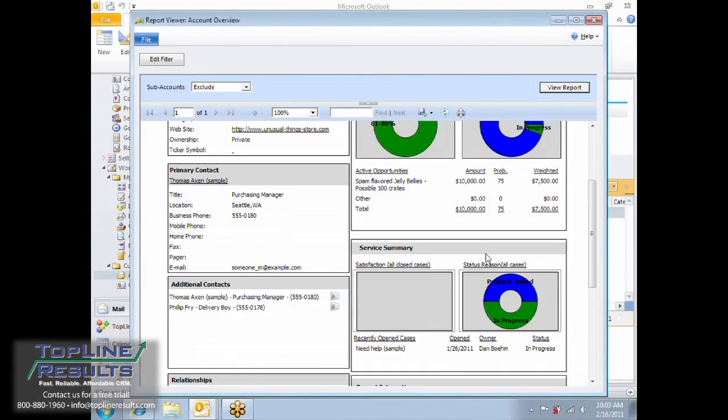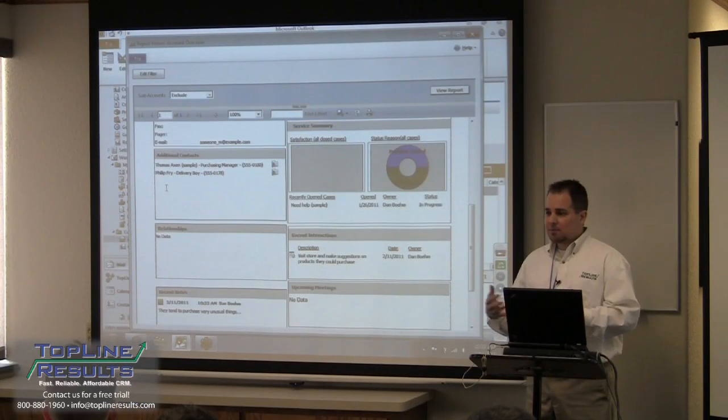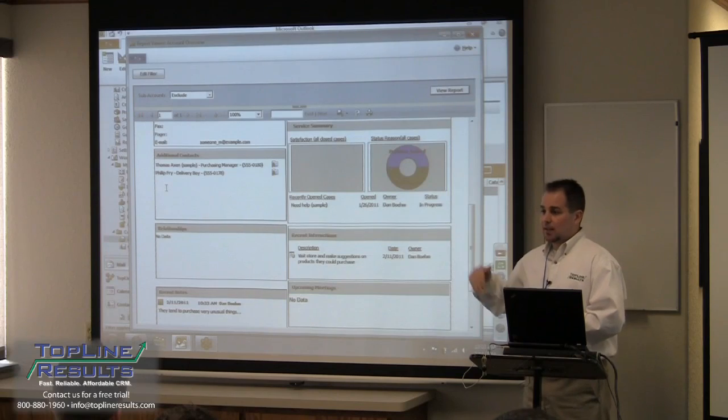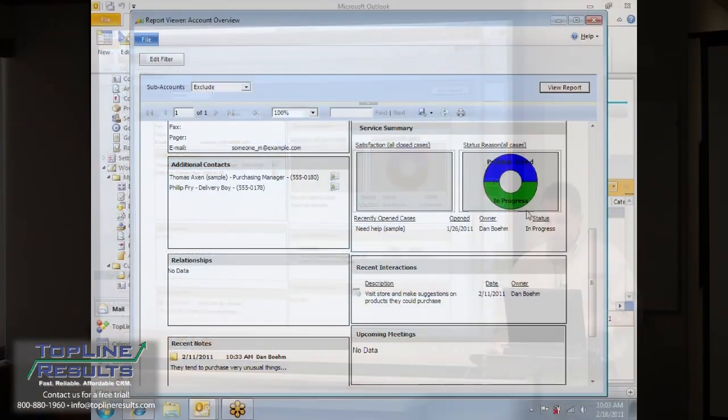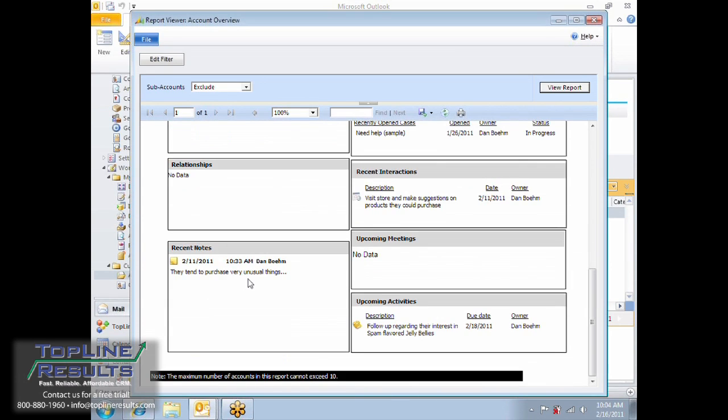If we scroll down, you can see over here we have all our additional contacts. As I said, you can have 10, 15 contacts that belong to a single account. That's where they're going to be listed on this particular report. Here's an overview of our services that we've performed. Any recent interactions, so this would be like history. Any type of history that we've had is going to be listed here. Over here we have any notes that have been added and any upcoming activities.